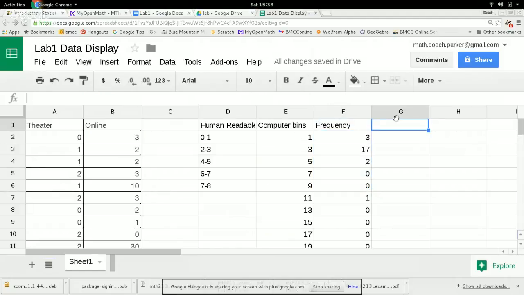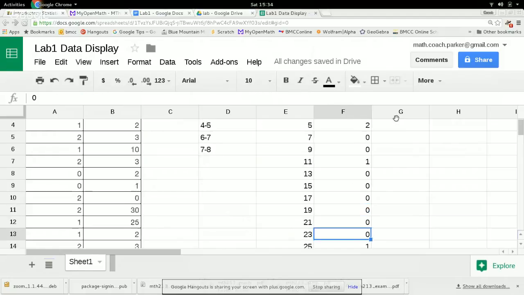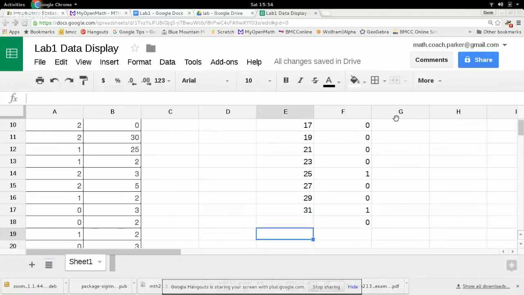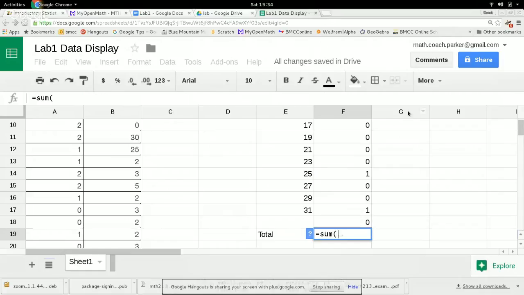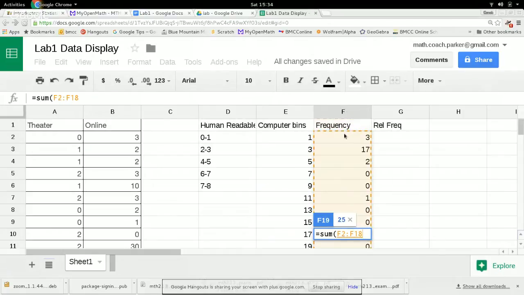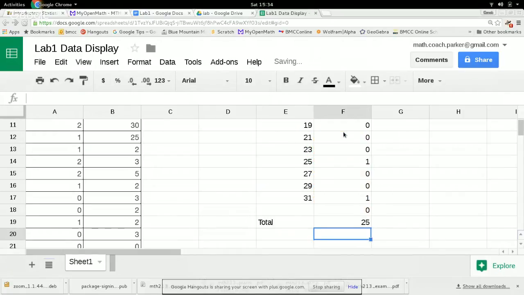Anyway, relative frequency. Relative frequency is 3 is what percent of the total, 17 is what percent of the total, 2 is what percent of the total. To answer that question, I have to find the total. So way down here, I'm going to add myself a total row, and to find the total on the computer, the formula is sum. And then highlight all the cells above. Close the parentheses, hit enter, and we can see that there were 25 people in this sample.